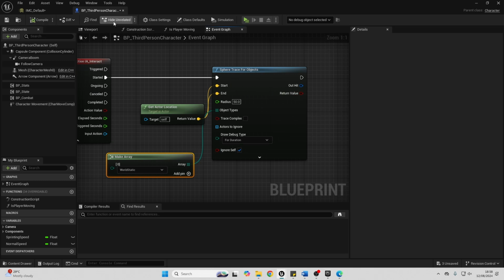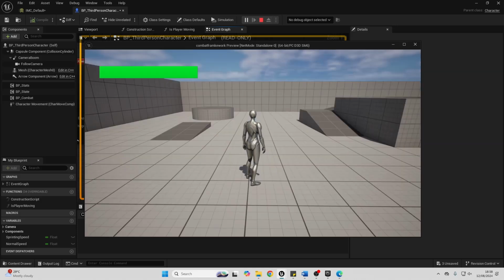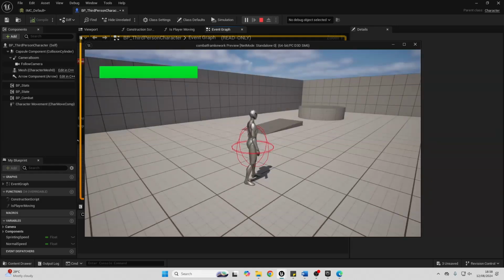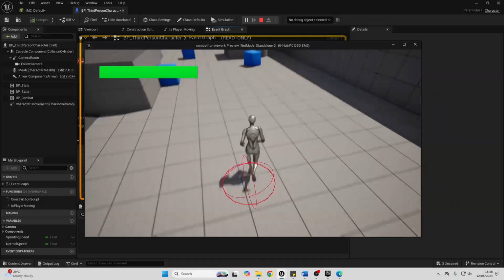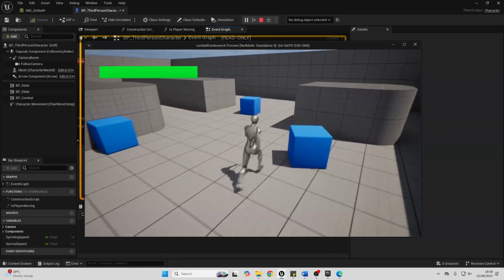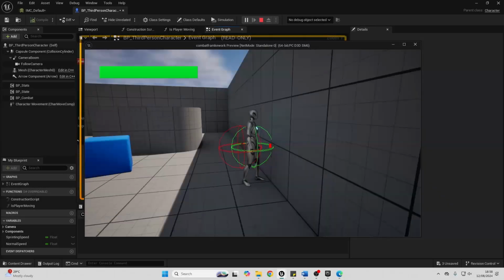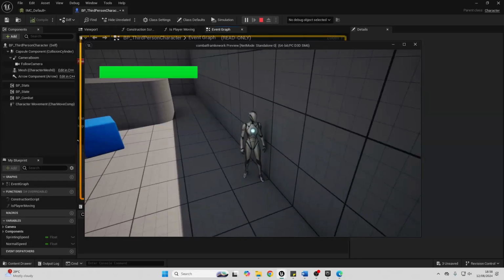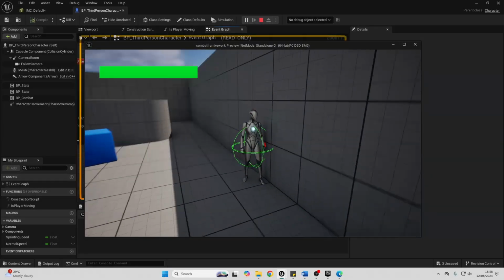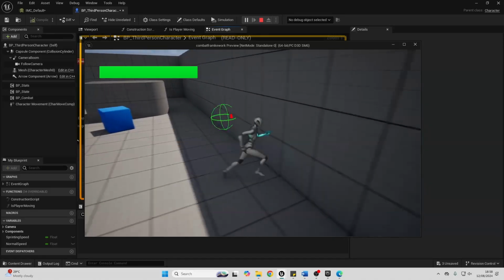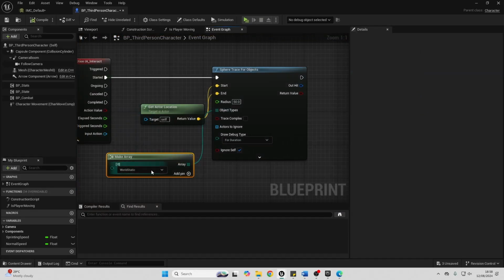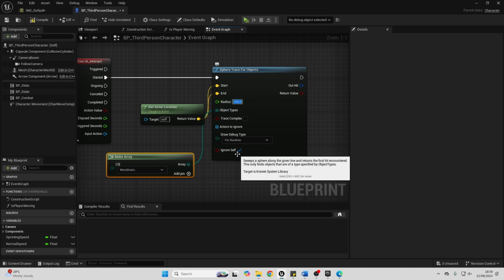And now if I compile this and I go play, when I press E, it should do a sphere trace. So we can see that red sphere trace. And if I go near an object which has the world static collision and press E, okay, so that one doesn't have it, but the wall does. So this wall is a world static. So when I press E and the player character interacts with it, it goes green to just notify that I've hit an object which has the world static collision. I'm going to make my radius a bit bigger, so let's make it 100.